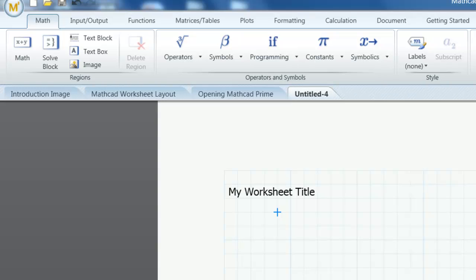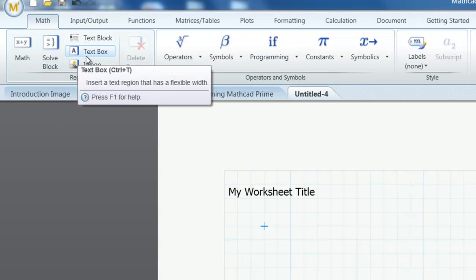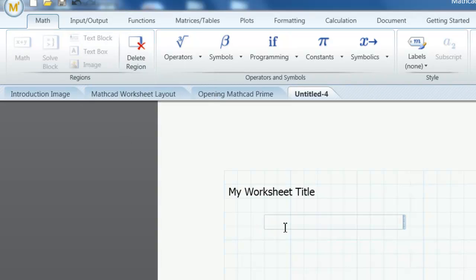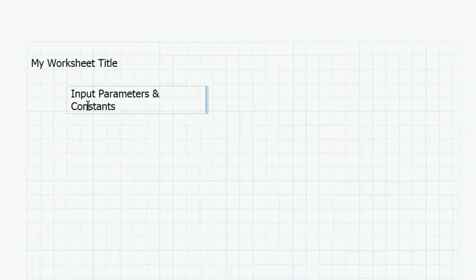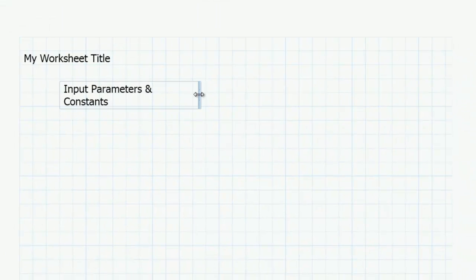Once I've got my title in, I can begin to add additional content. In this case, I'm going to add a text box, 2 rows down and 3 rows over from my text block. I'm on my worksheet. I've got my insertion cursor. I can insert any type of region, but I'm going to choose a text box. And when I do that, I now have a space where I can type in input parameters and constants, often the things that begin the preparation of a worksheet. Here, this is wrapped around a little bit. I can resize the text box by dragging it over. That's one of the ways in which a text box and a text block are different.